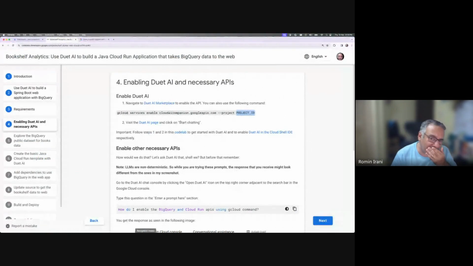So what have we done so far? We've got a project. You hopefully remember the project ID. Cloud Shell is open, and you've got your Cloud AI Companion, which is Duet AI, already set up.